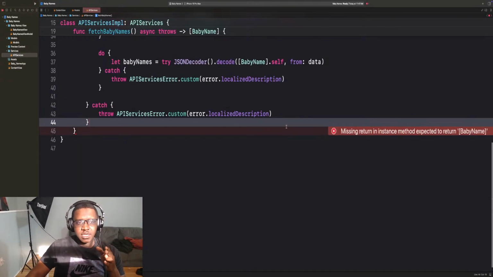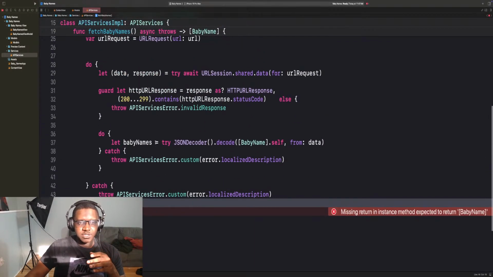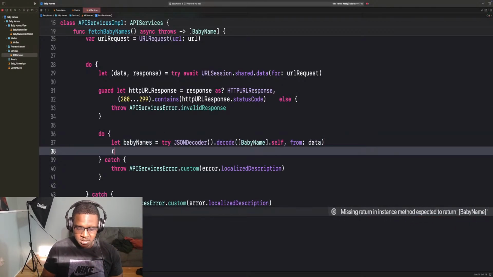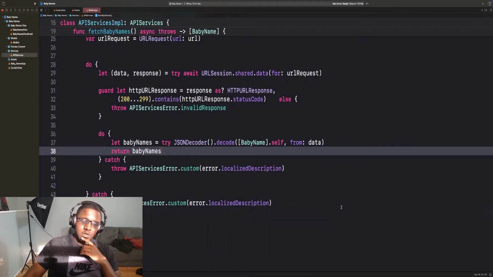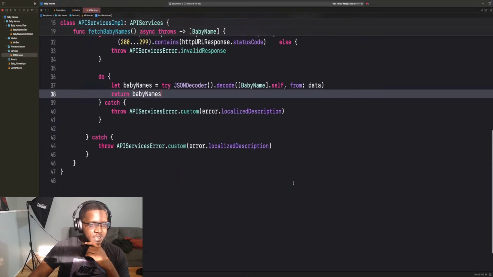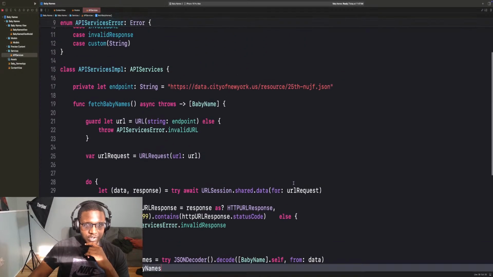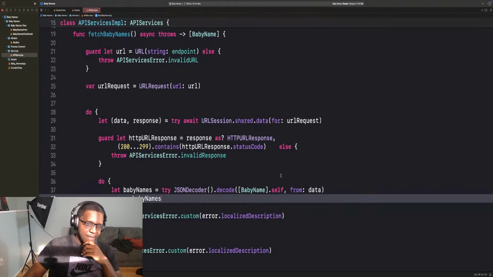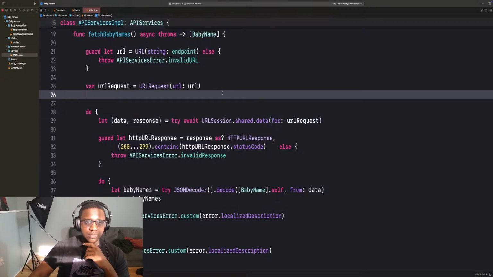And it's still saying that there's an error, and that's because we're not actually returning the baby names now. So to fix this, we have to return the model that we just decoded. So let's just head here and say return. And now this error will disappear. So basically now we have our server logic, our API logic, to fetch the data that we might need from the API. So that's good.